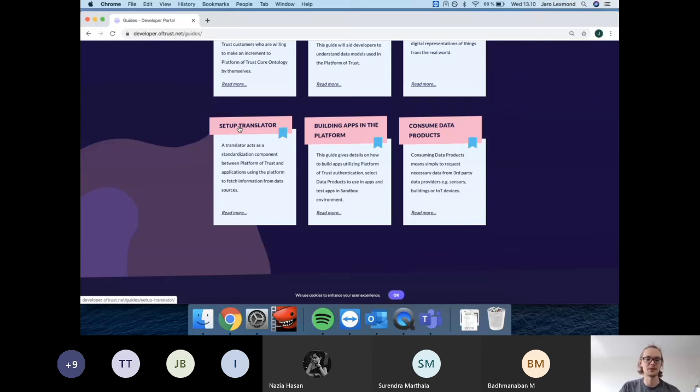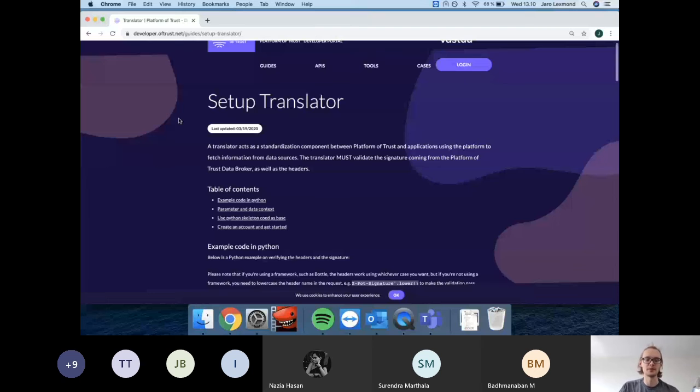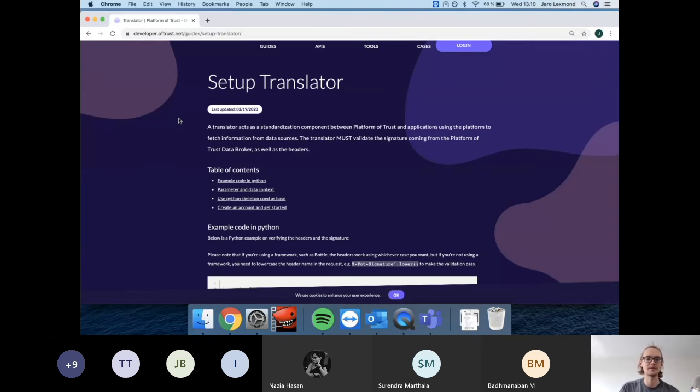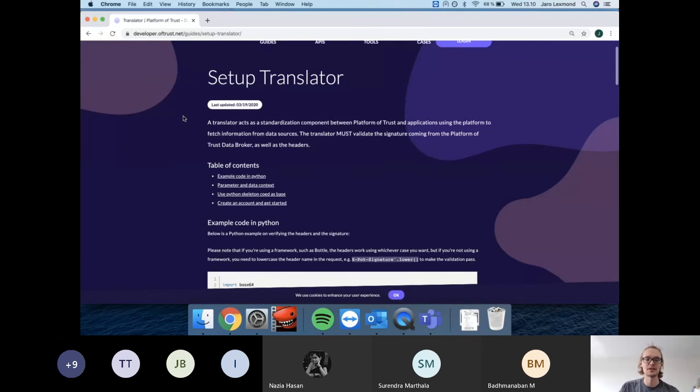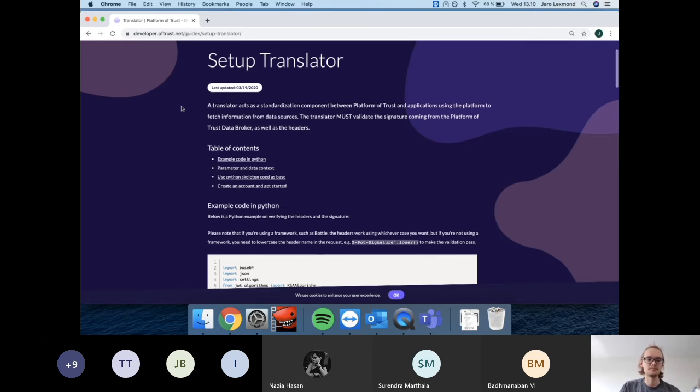as it was previously known. But in the future, we will refer to this component with the term connector. But if you hear somebody talking about translators related to Platform of Trust, it basically means the same thing. So this is the part in between the data source systems and Platform of Trust.